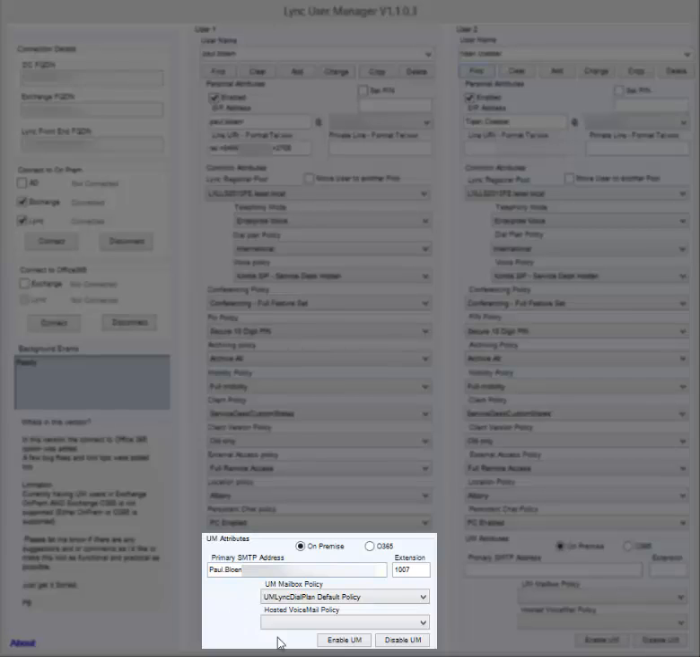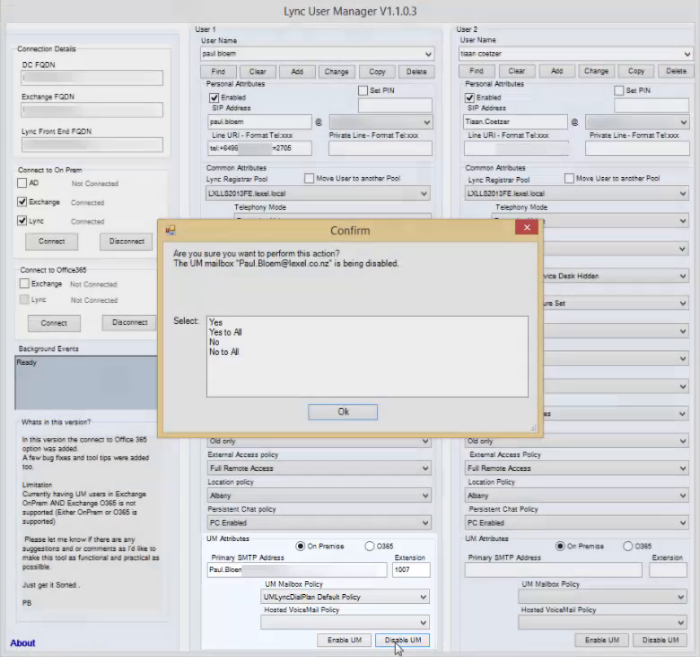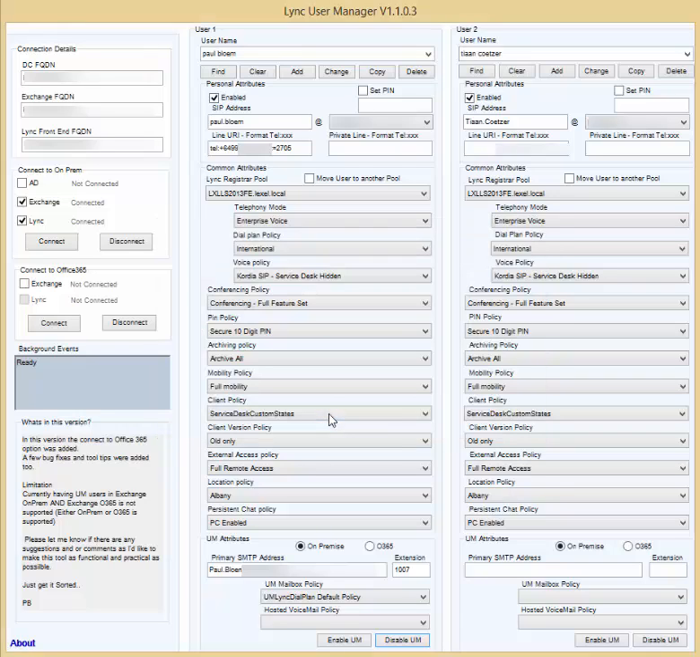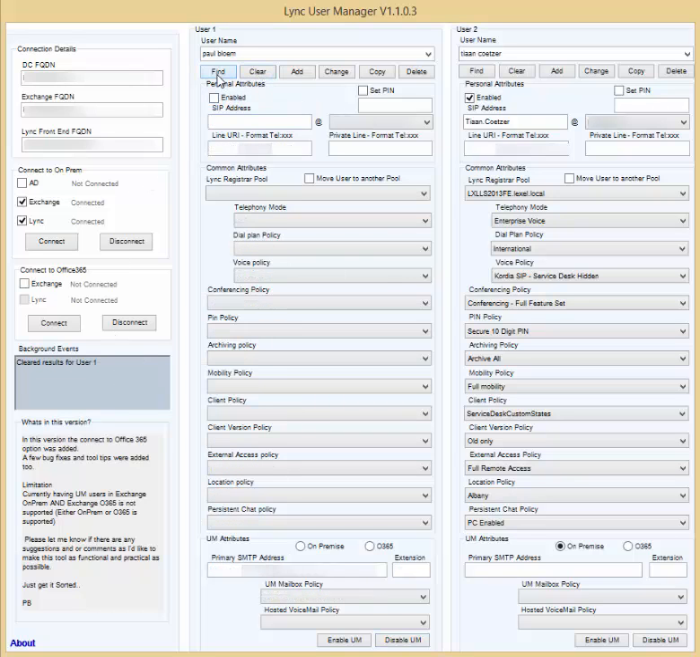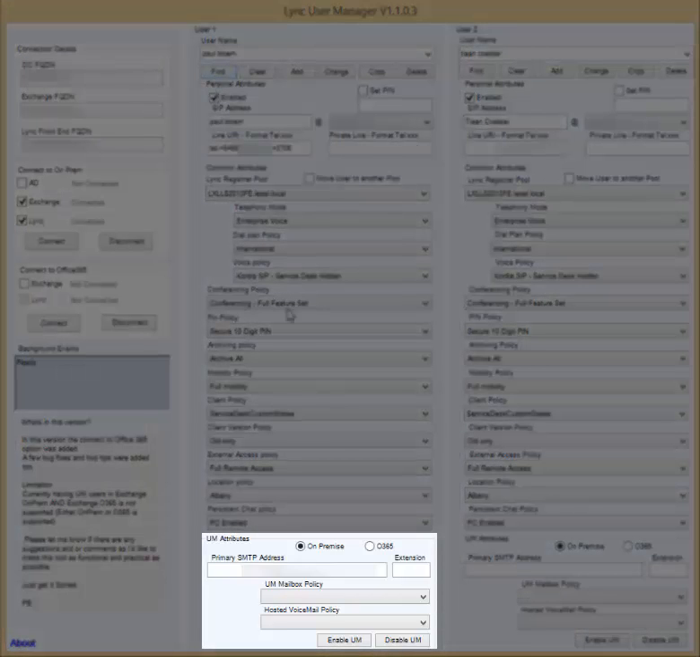But if I wanted to disable my account for UM, I'd simply go disable. I'd get a pop-up box that says, are you sure you want to disable? Of course, we'll say yes, and off we go. And a little alert over there telling you unified messaging is being disabled, and that's done. We can go and clear, find my user. You'll notice that there's no more UM attributes.